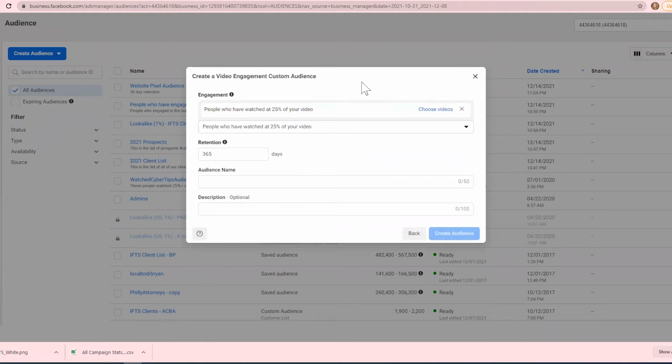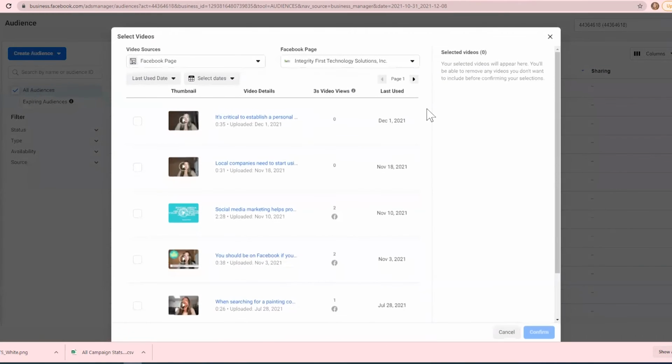This is because no one's going to watch a video 25% of the way through on something that they're not interested in. Now, the next step is to choose the videos that you want to have people have watched. So click on Choose Videos.